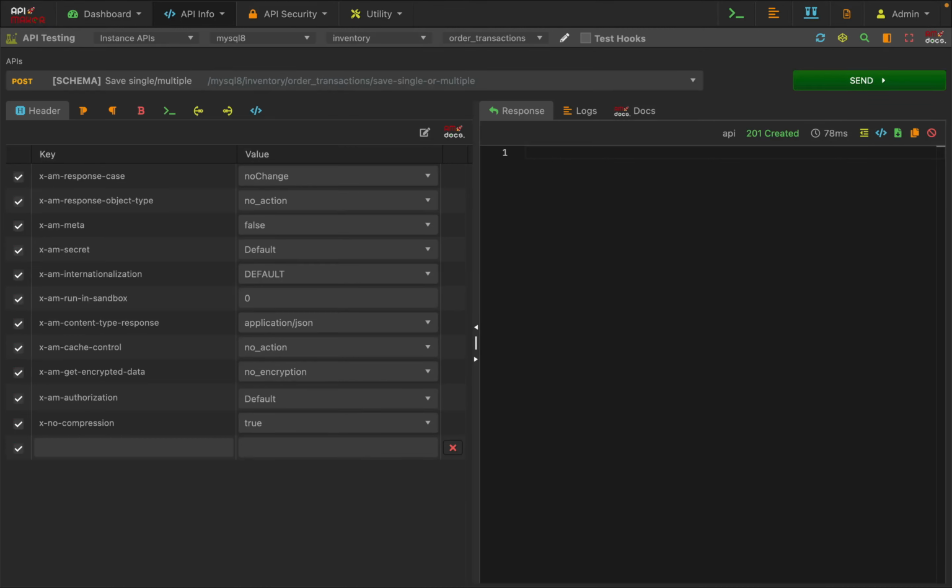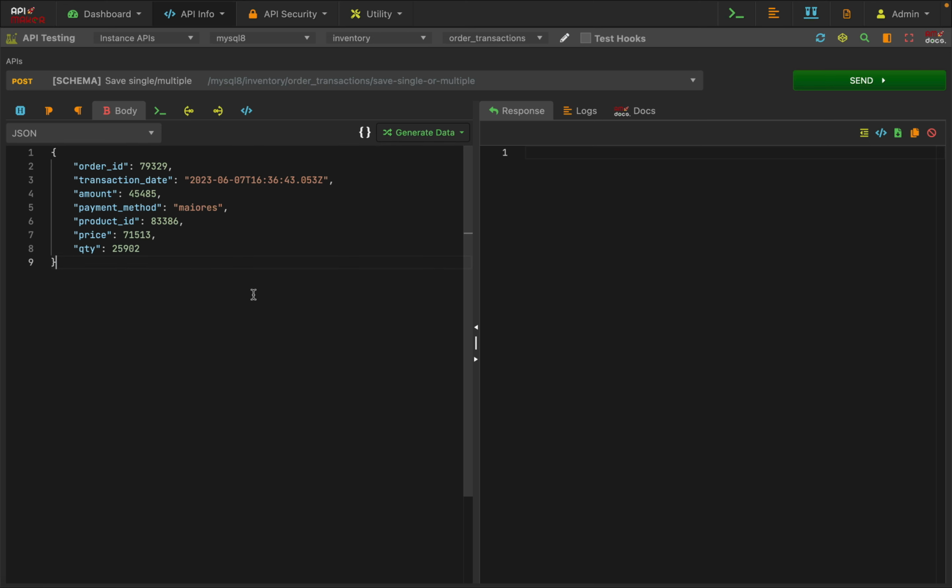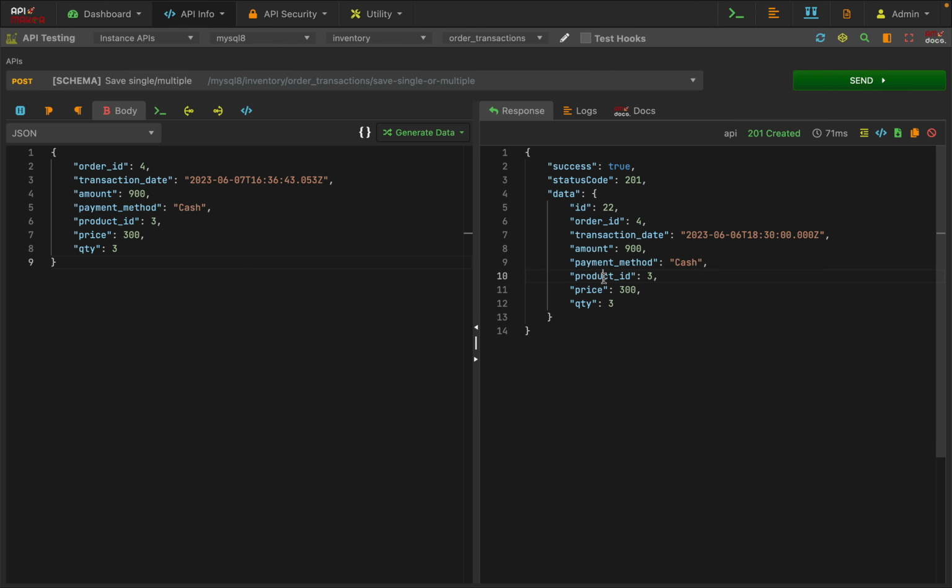Welcome everyone. In this video, we will learn the save single or multiple API in detail. Let's try to save some data in the database. Go to the Body tab, click on Generate Data and generate a single object. Based on the schema, it will generate some data for us. Let's adjust the data as per our need. Let's try to save and we'll get the response.